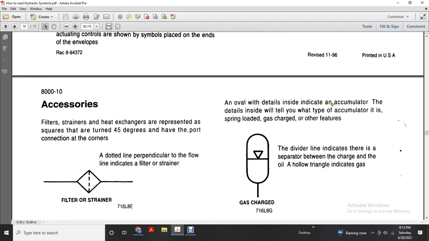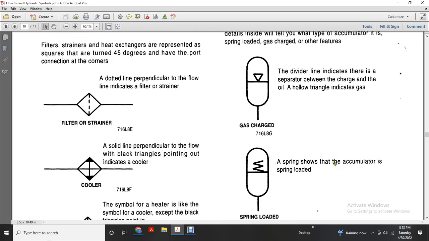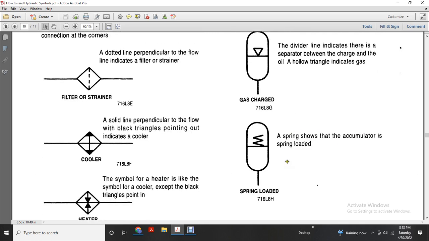An oval indicates the accumulator, and the details inside will tell you if the accumulator is spring loaded, gas charged, or has other features. For gas charged, the divider line indicates there is a separator between the charge and the oil, and the hollow triangle indicates the gas. A spring shows that the accumulator is spring loaded.